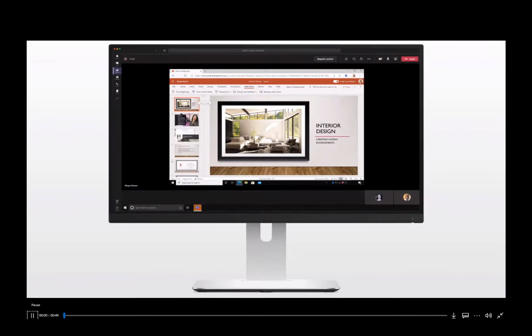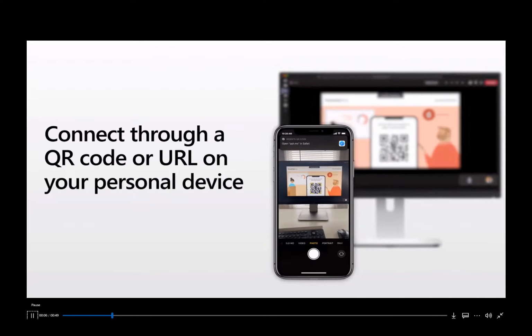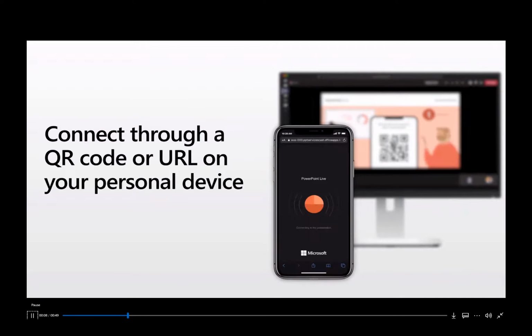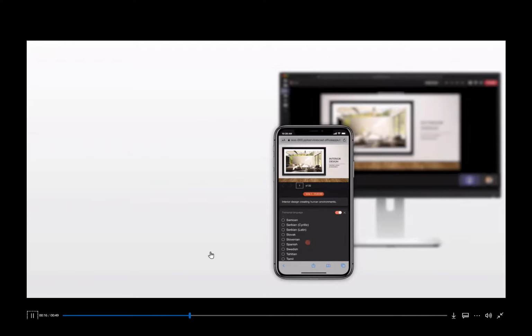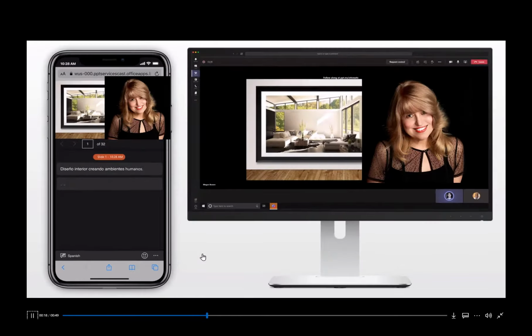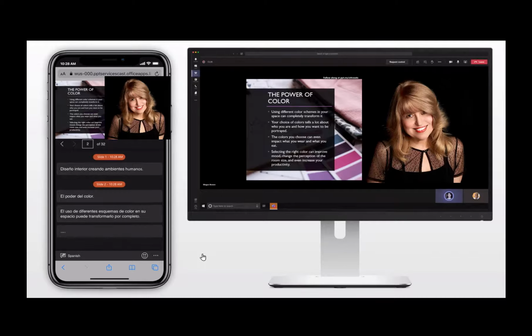So anytime you want to present, open PowerPoint Live, even in Microsoft Teams, and you can connect through a QR code or a URL on your personal device. You can use device like captions and take a look. We can pick any of these languages. And now as I'm presenting, the entire audience will be able to see what I'm saying in multiple languages that they might prefer.